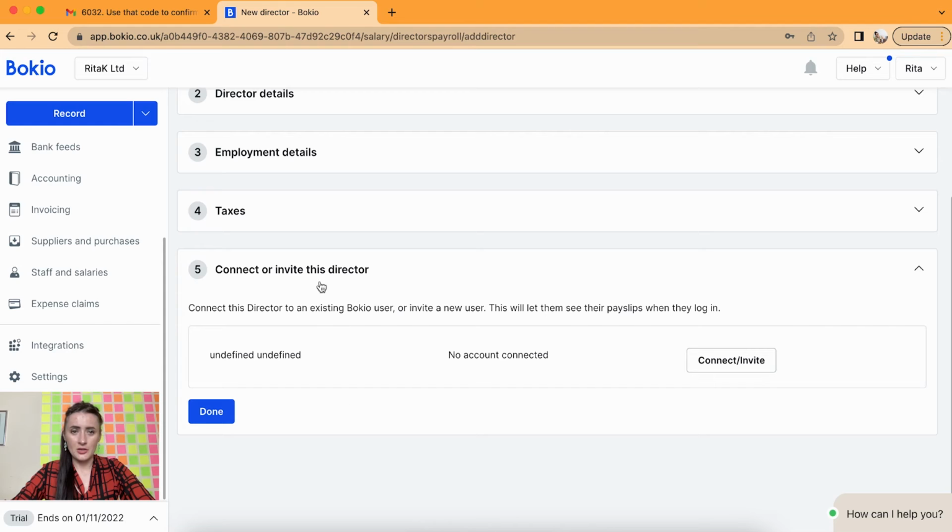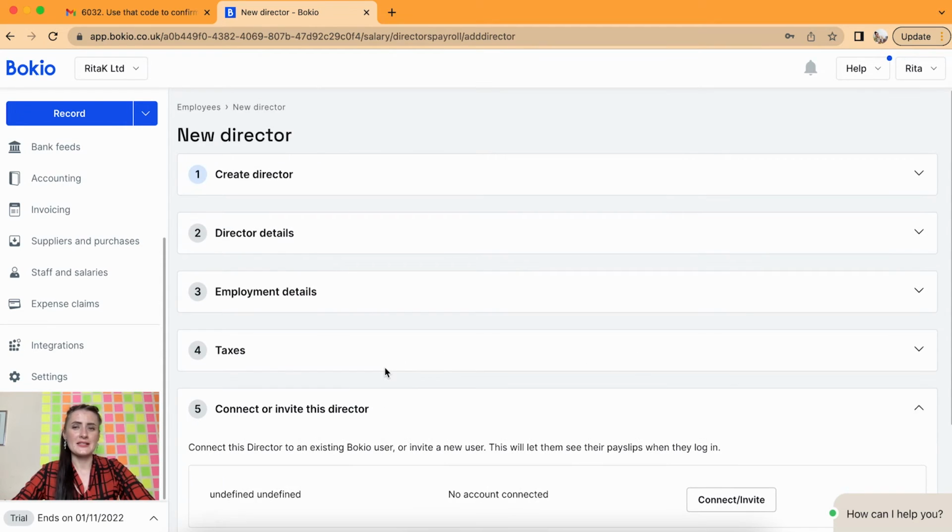On the 5th stage, you will be able to connect the individual or invite this director to the system to be a Bokio user. Okay, so this is a way how we can add new employees as well as directors.